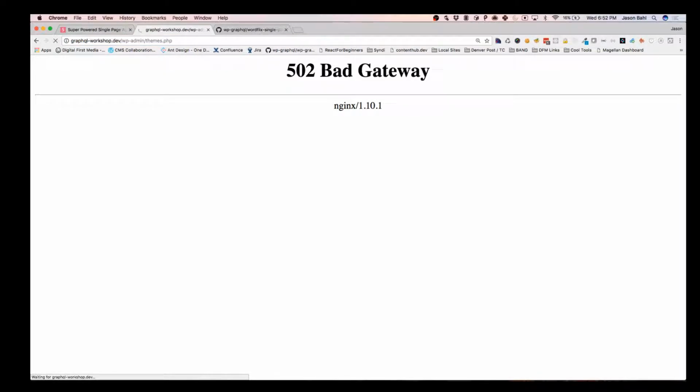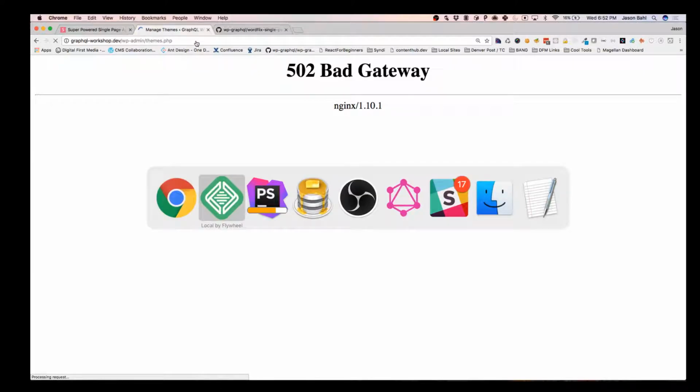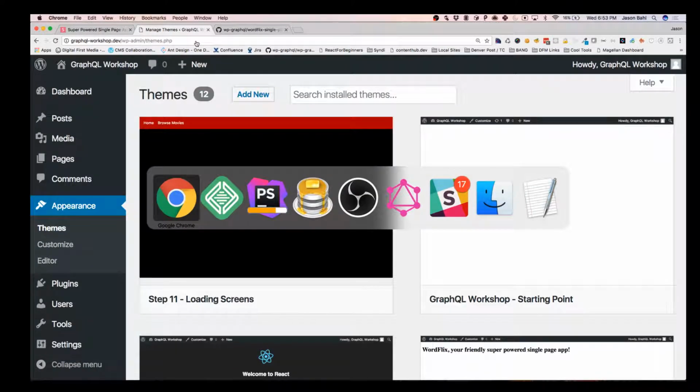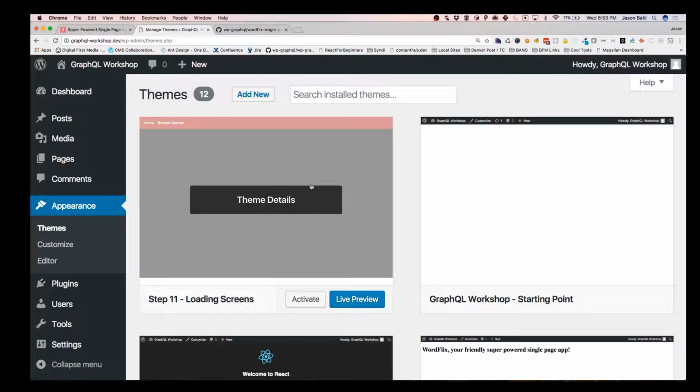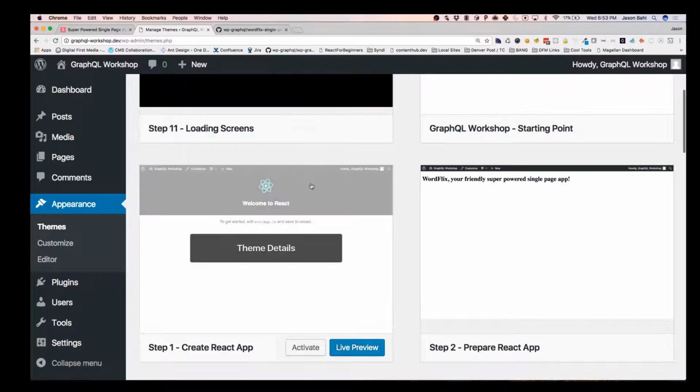My local instance, of course, is not happy with me now. Alright. Yeah, so we'll have 12 themes if you want. If you do get this installed, you can just activate and see the state of each.